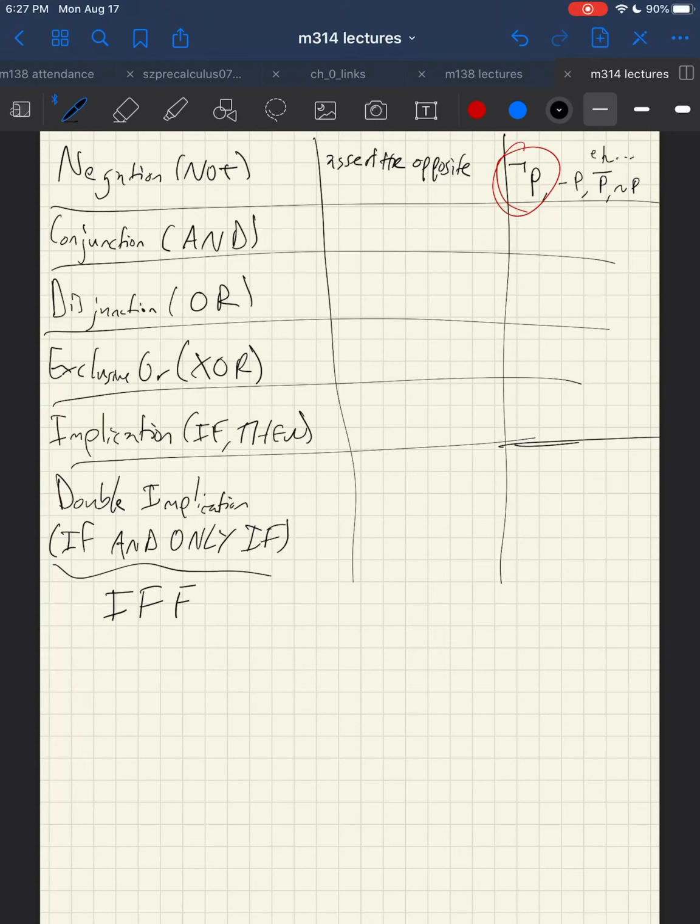And if you've learned logical negation in another class, and you've got some different sort of pet notation, I can probably figure it out. So use whatever you're most comfortable with in homework, and I should be able to figure it out. Okay, so if I have a proposition and I negate the proposition, I'm just asserting the opposite. Not super complicated. Let's move on. Conjunction is assert both.